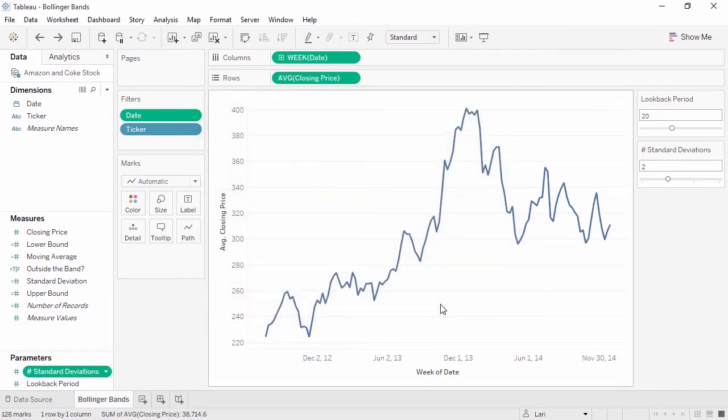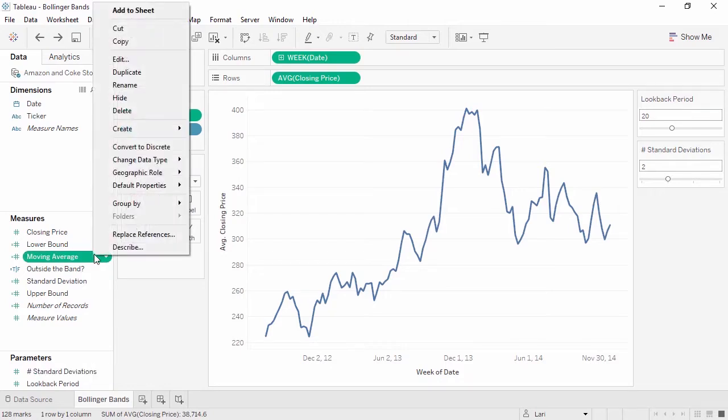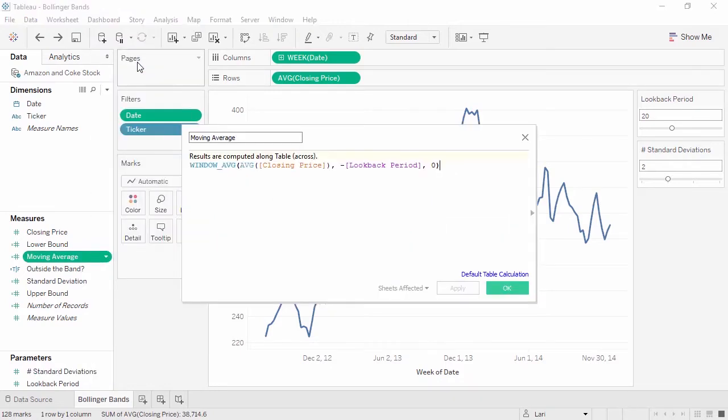Next, we need the 2 core calculations, the moving average itself and the standard deviation. First is the moving average. Let's edit to see the formula. This simply says, compute an average of the average closing price, starting whatever our look-back period is, such as 20 weeks in the past, and coming up to the current value, indicated by 0.